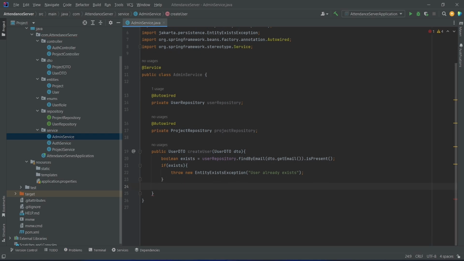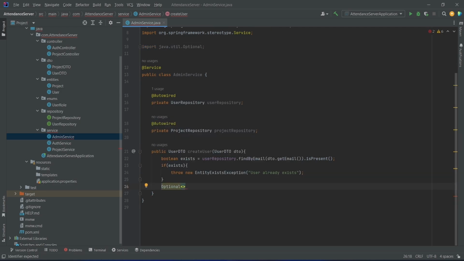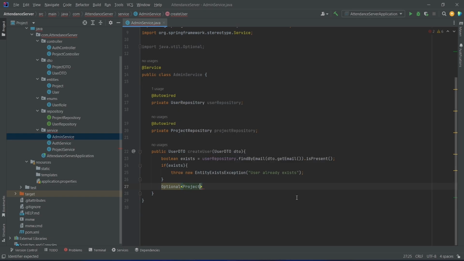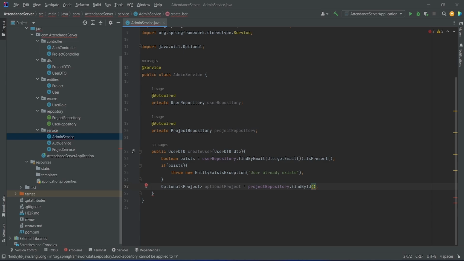And to do this, first of all, we need to get the project, and to do this, we will create one Optional variable, and this will be of project, and we will import it from entities package, and we will name this as optionalProject. And after this, we will use our project repository, and we will call a method findById. And in this, we need to pass the project id, which we can get from the DTO. And to do this, we will write dto.getProjectId.